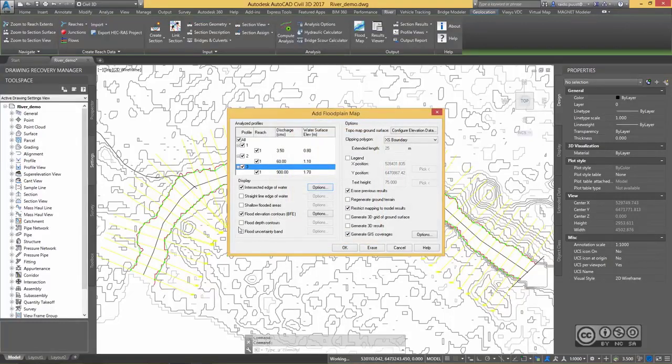Down below, I can select what kind of information I want to show. I will show the intersected edge of water right now and plot elevation contours. Later on, we will come back and see some other options. I do have options on the right hand side. Typically, I want to include erase previous results, so if there are any, those will be erased. I restrict mapping to model results and generate GIS coverages.